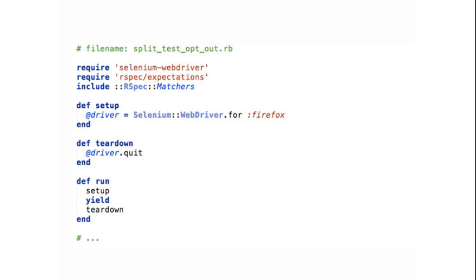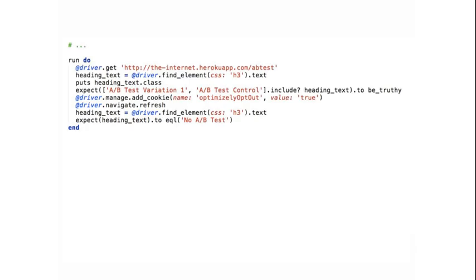Here's a simple setup and teardown for getting a browser using our stack and Selenium. So you get Firefox, and then in this test, we'll load the A/B test page. And then before we actually do anything fancy, we can grab the header text, and what we're expecting it to be is either the A/B test variation 1 or the control. And then after that, we add a cookie. In this case, the cookie is Optimizely opt out and set the value to true. And then refresh the page, and then grab the text again and make sure that it actually put us into the no A/B test, which means that it took us out of the test.